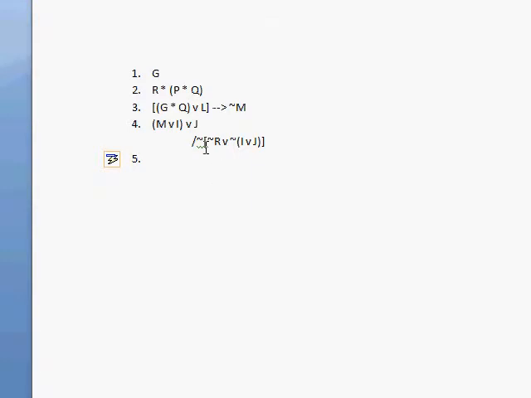And my conclusion is not R or not I or J. I'm not really sure where to get started. I do see not G and Q or L, though. So that's what I'm going to try to get. So let's see. Let me try to get Q.